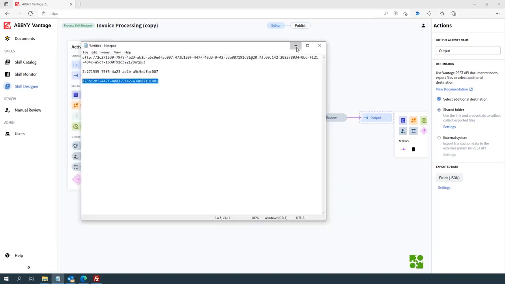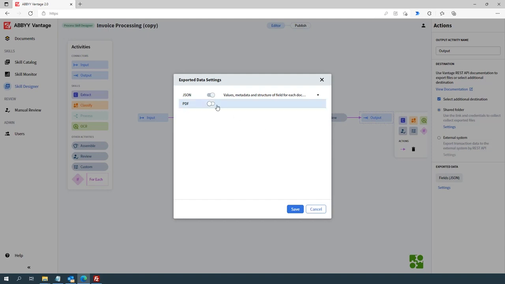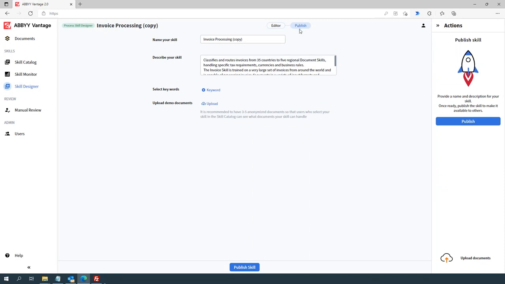I'll return to Vantage. By default, processing results are saved in JSON format. Additionally, I'll configure an export to the PDF format. On the Actions panel, I'll click the Settings link in the Exported Data section, and then enable Export to PDF, then click Save. I'm now ready to publish the skill. So, I'll click the Publish Skill button.